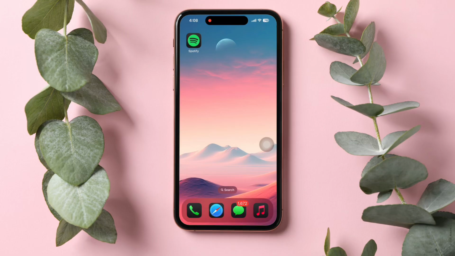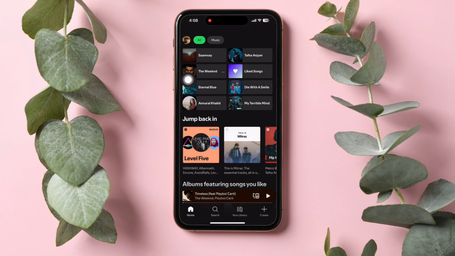How to organize Spotify playlist. To get started, first of all, open up the Spotify application on your phone. You will then be taken to the Explore page on Spotify.